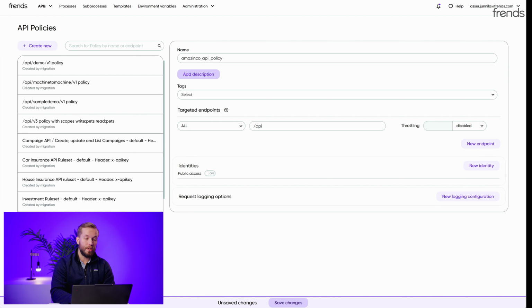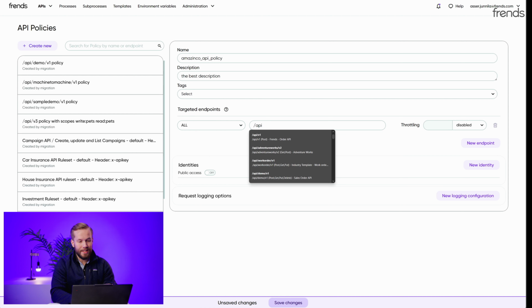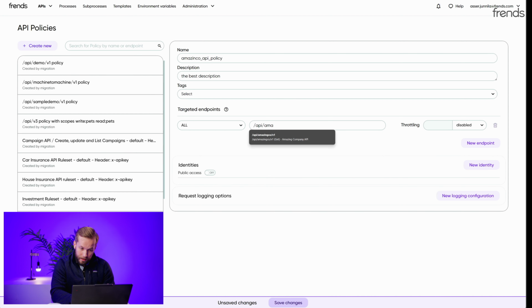And of course, we could give it a description. The best description, of course, helping out the developers or users of Frends to understand why this API policy is here. Then, of course, we can give some tags. We can then go to configuring what are the endpoints this API policy is targeting. And we have one boilerplate example ready. But now we would be interested in the Amazing Co v1, which we just previously configured. So let's select that.